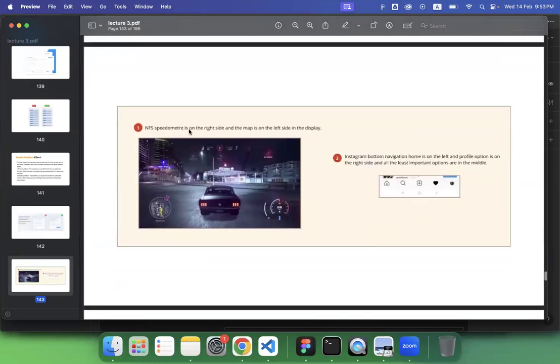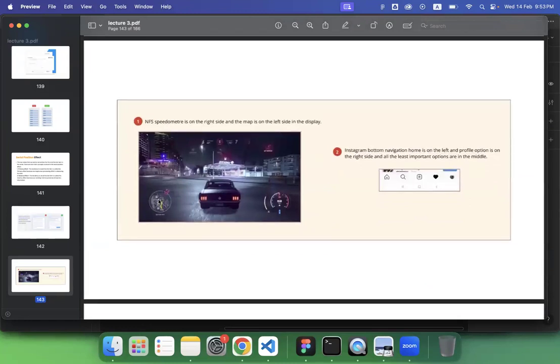So in NFS, the speedometer is on the right side and the map is on the left side in the display. So the placement is also important. So by following this, users can get to know about the navigation and their placement in the map, and also what their speed is on the right hand side.